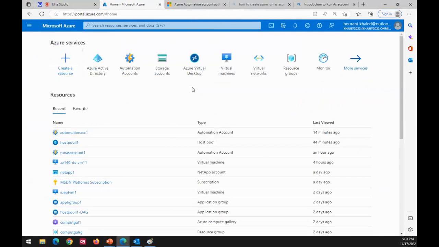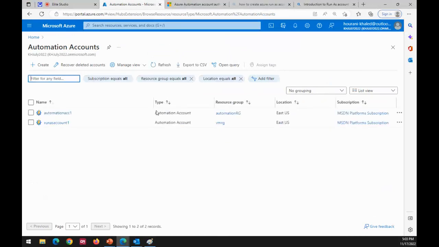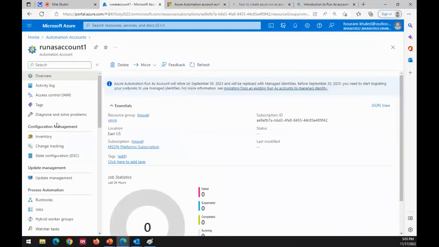Let's see our automation account. Is it ready? I guess it was ready, but let me double check that. Yes, this is the run as account. It is now ready. Okay.